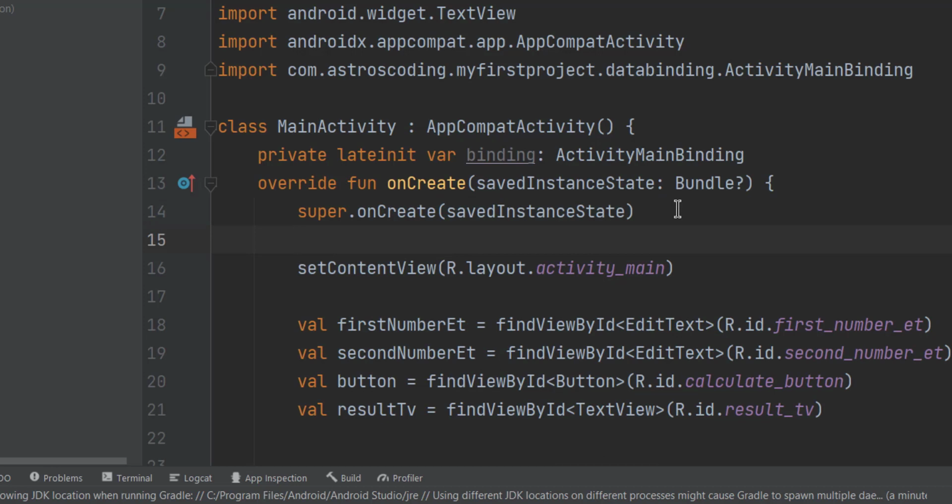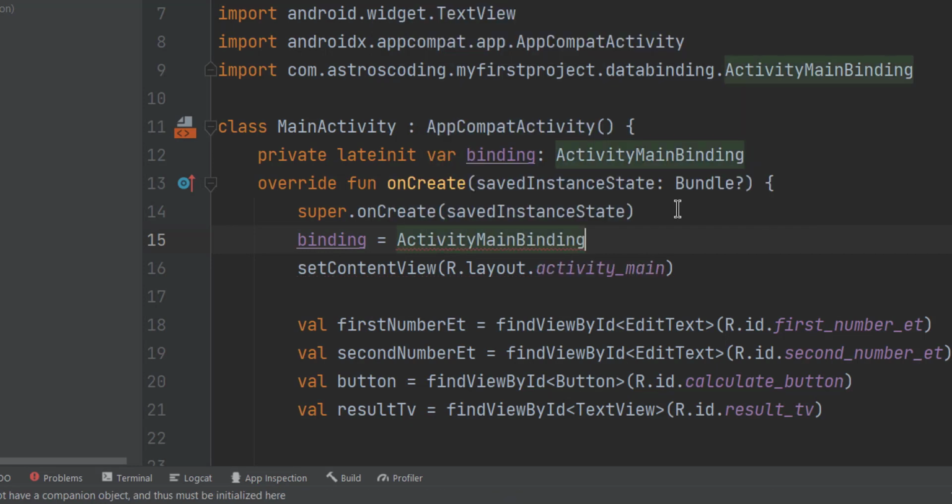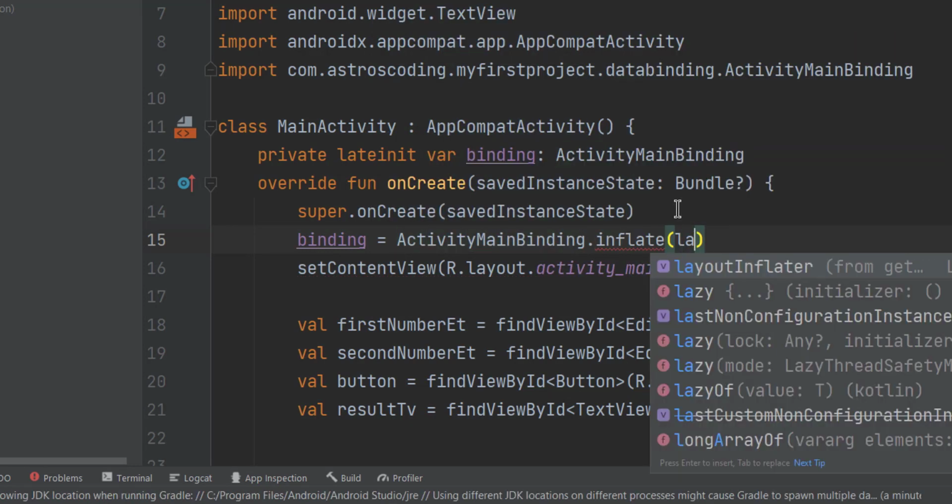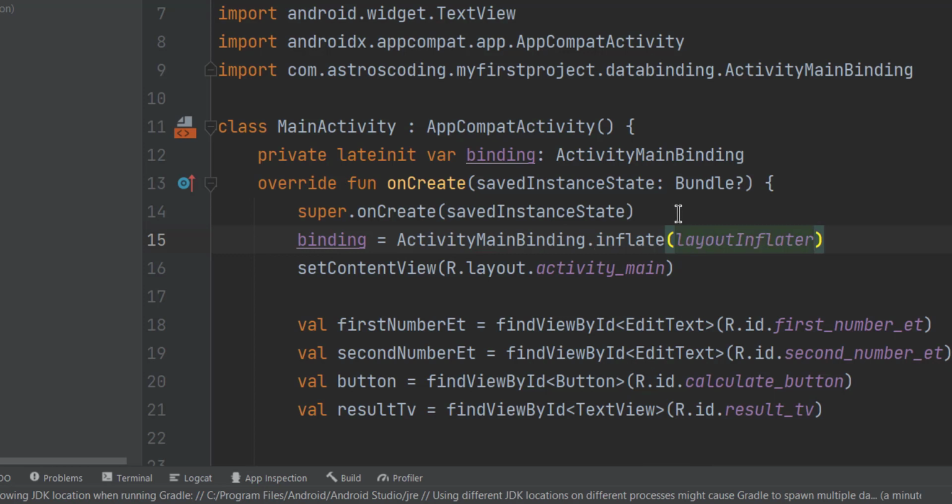Remember, after the supercall, binding is equal to activity main binding dot inflate. Then we pass the layout inflator. So inflate here is responsible to inflate your view. Inflating means, or inflation means, to make your view or make your layout visible to the user. So it's similar to the balloon inflator, which makes the balloon more visible and more evident to the observer. And here the layout inflator is the class that is responsible to inflate your layouts. So we pass it to the inflate method.